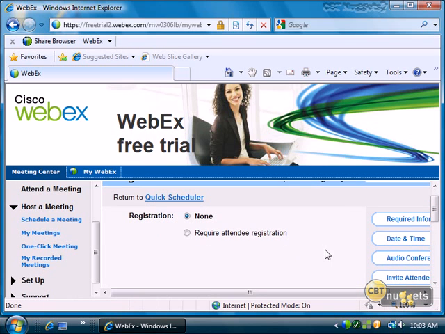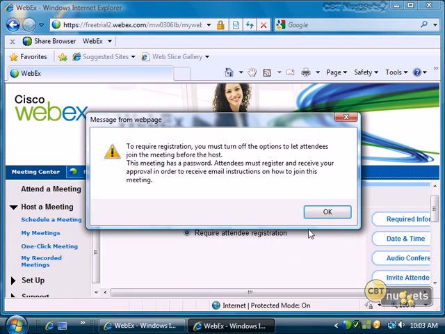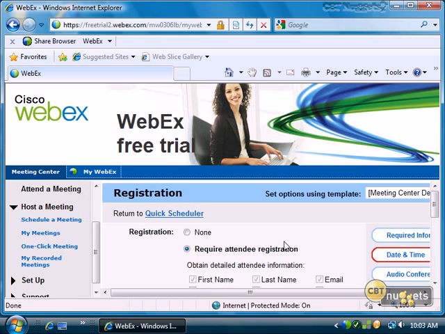Off we are into registration. Do you want the attendees to register? If you require them to register, you must turn off the options to let them join it before the host. And so what they'll do is they're going to have to register, and then they'll get an email. So that's something that you might want to think about.